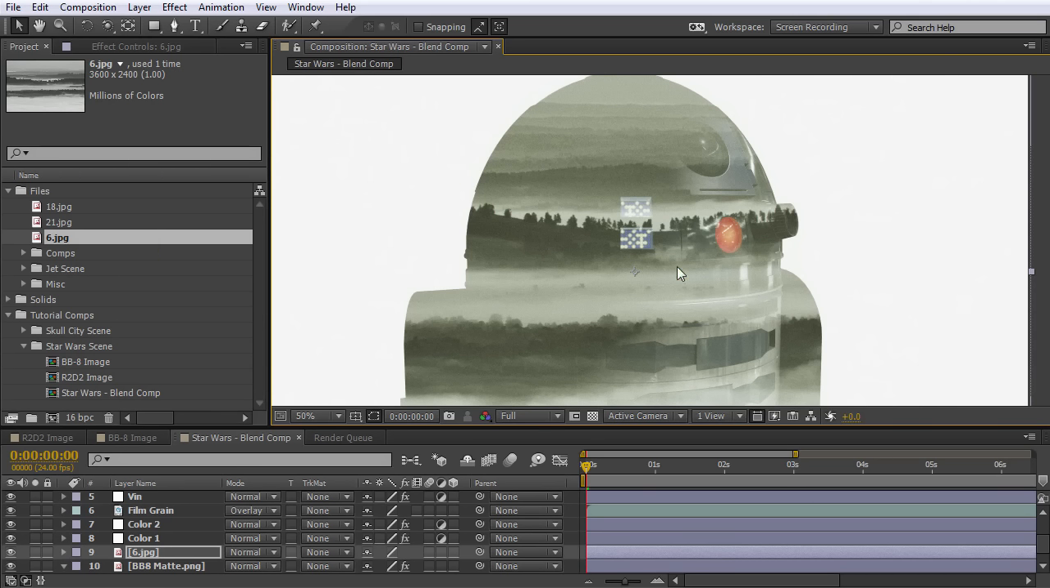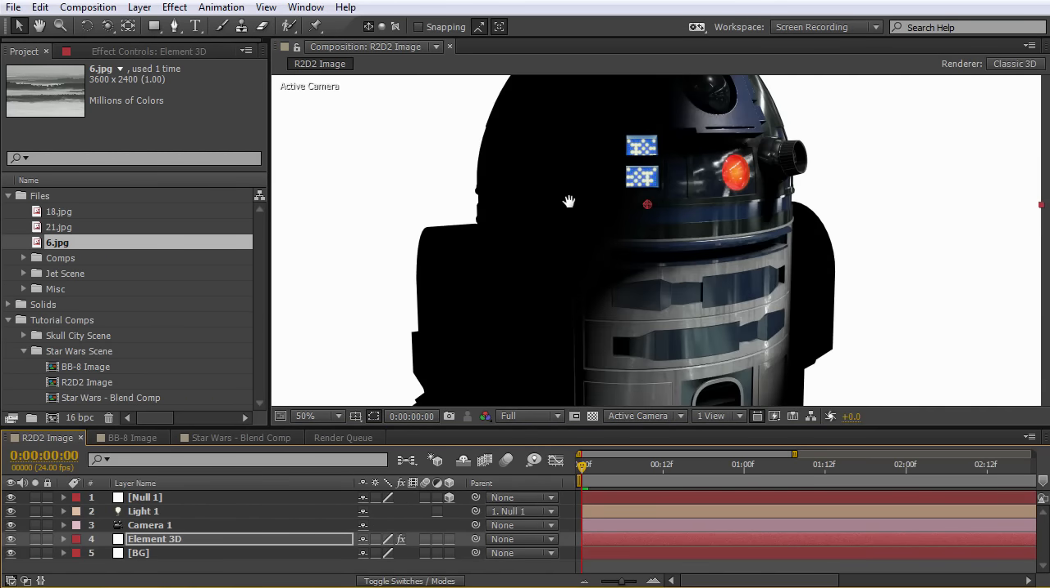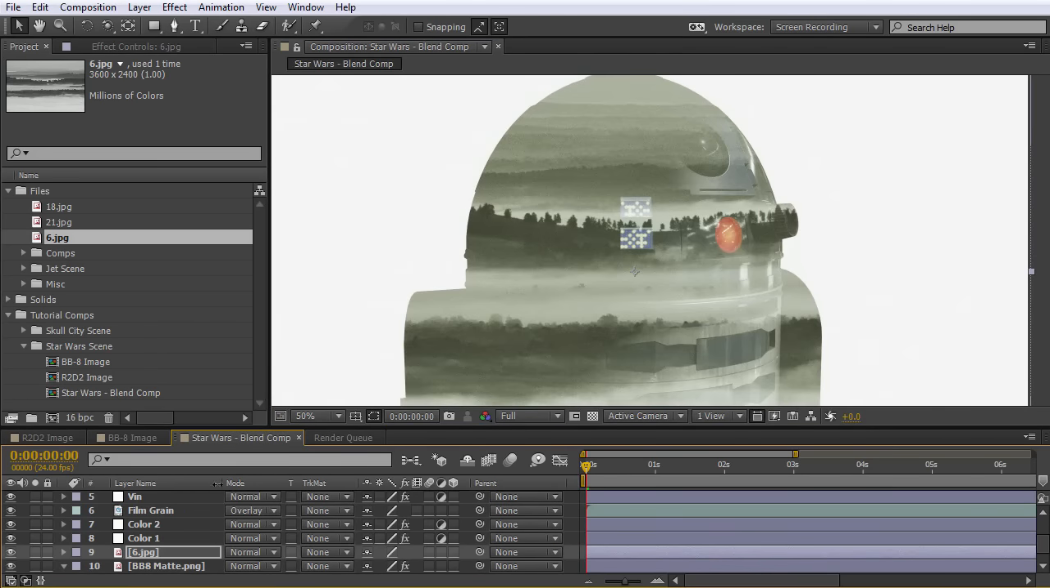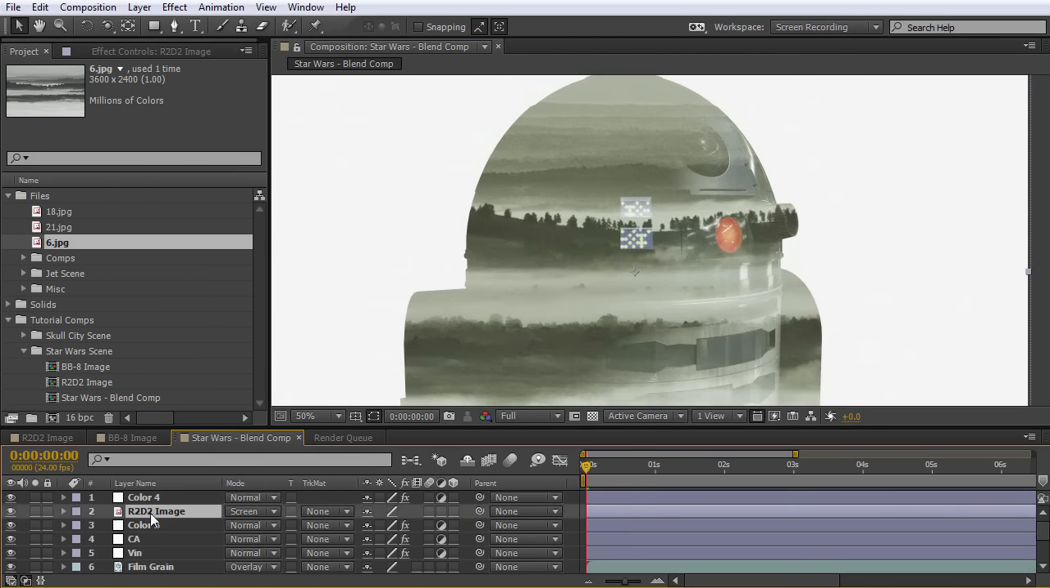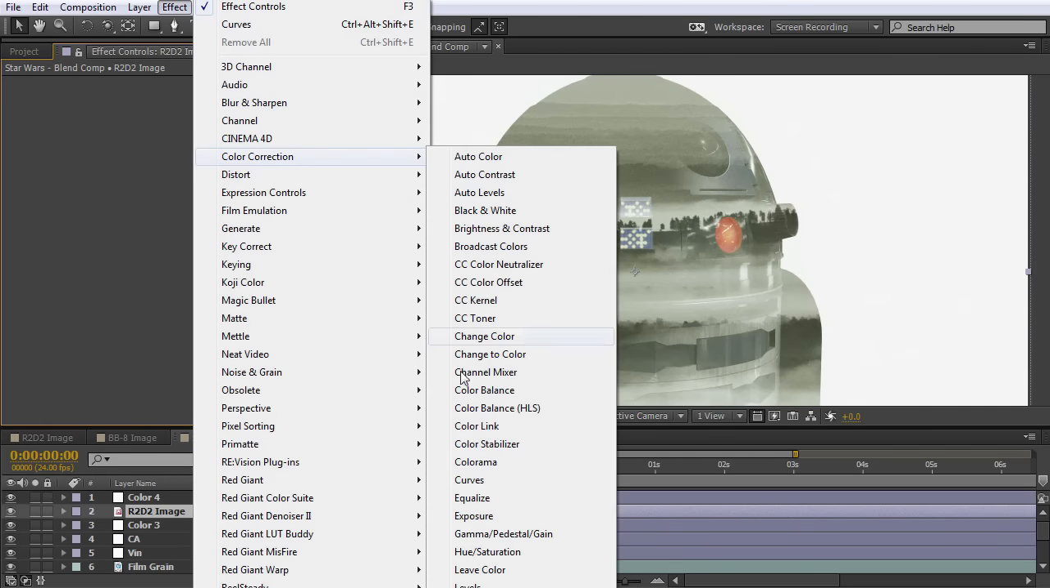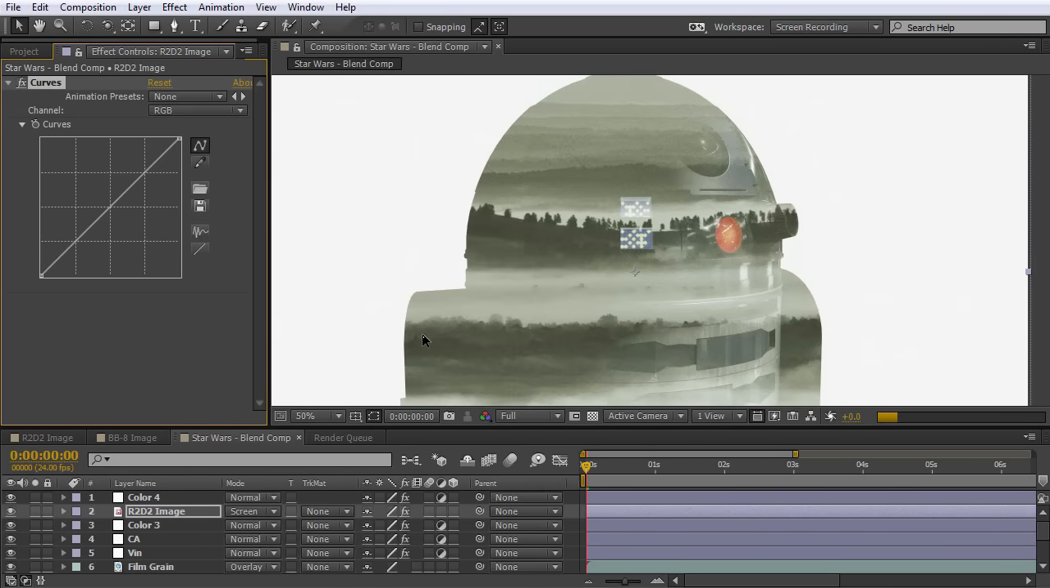And in order to fix this, what I really recommend doing is jumping back into your base image here, adding more contrast into this and rendering it out. However, that adds a couple extra steps to the process. And if you just need a quick fix, I'll go ahead and show you what you can do for that. So if we jump back over here to the blend composition, I'm going to select my R2-D2 image, and I'm just going to come up here and go to Effects, Color Correction, Curves. And what we need to do is add more contrast into this scene, particularly highlights. So I'm going to pull the highlights up here.